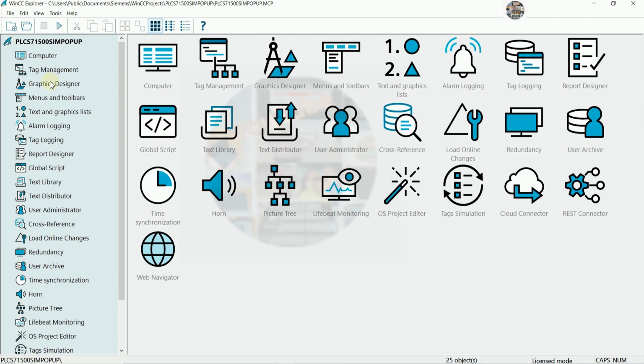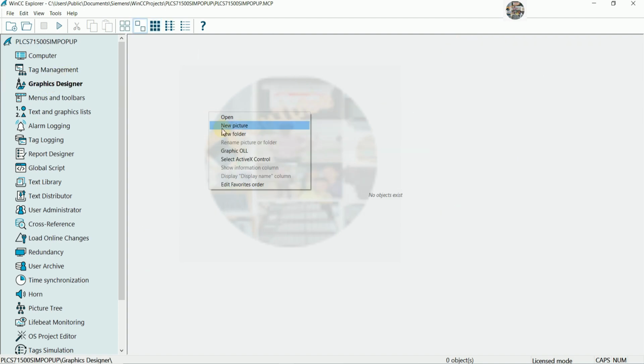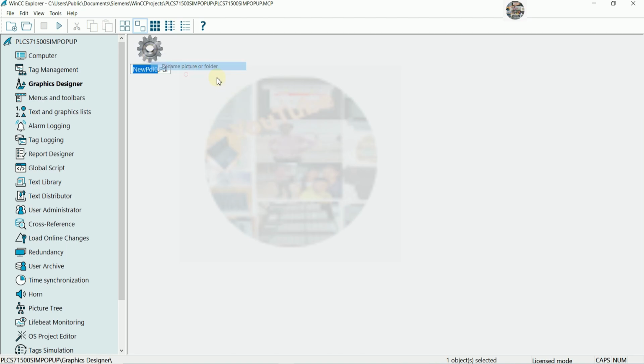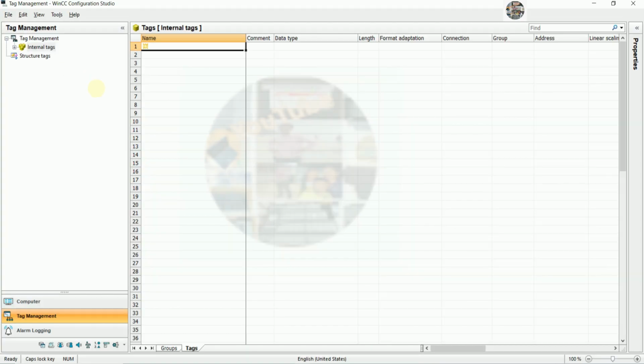Okay, so first we can go create the picture. I can say main screen. Create one more for pop-up, lift, and go to tag management.